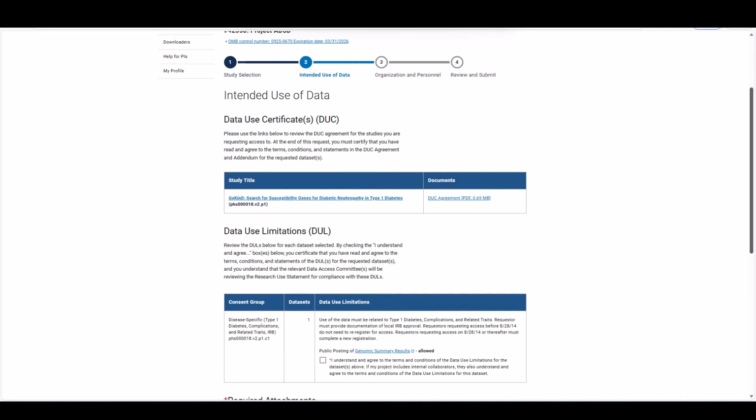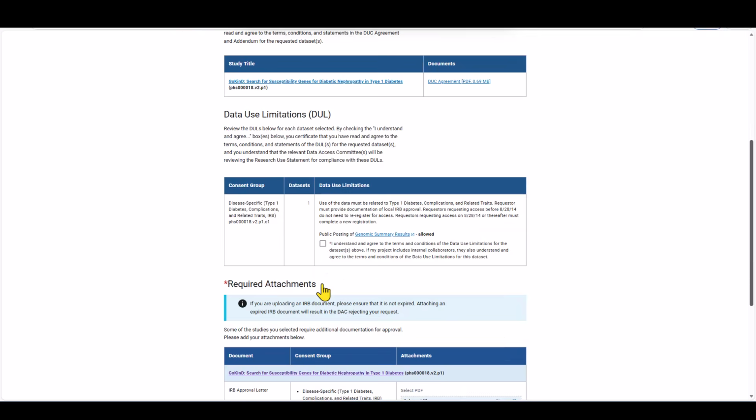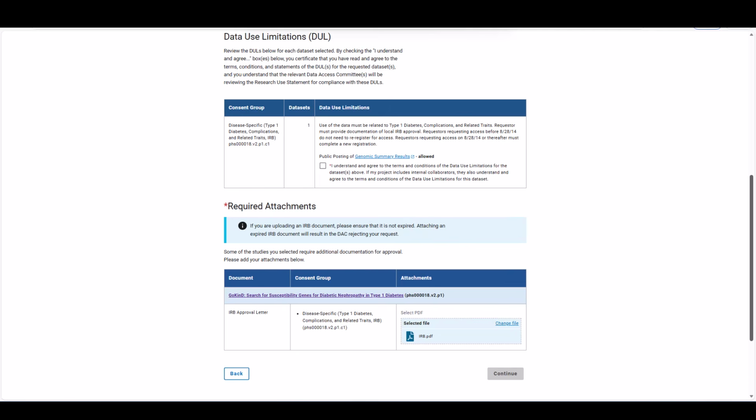Next, you'll be asked to certify your agreement to the data use certificates and data use limitations. Take a moment to review the information, then check the boxes to confirm your agreement with the DOLs. If any of the datasets you've selected require IRB approval or a letter of collaboration, be sure to upload the necessary PDF documents before continuing.